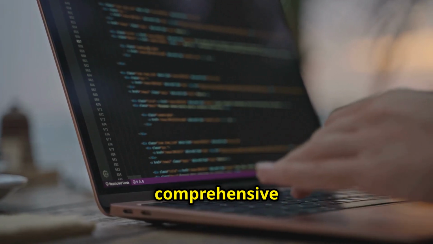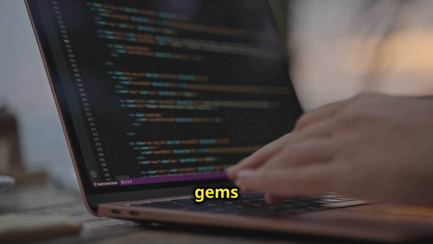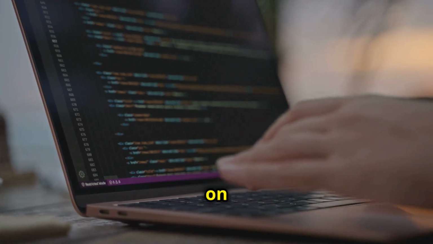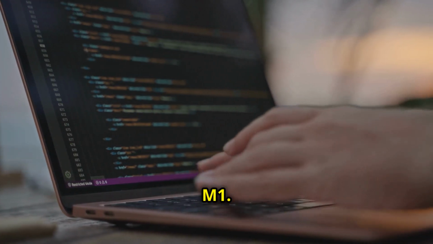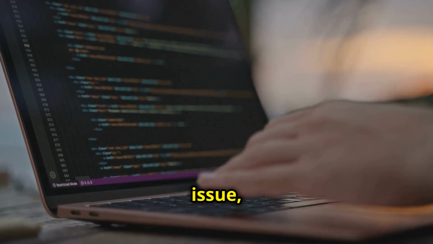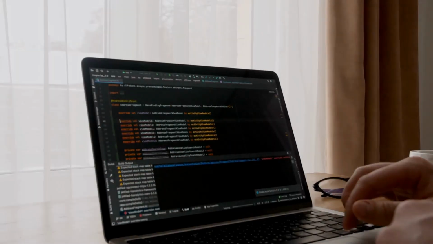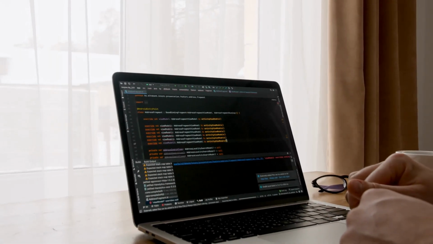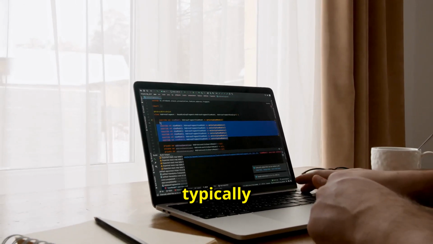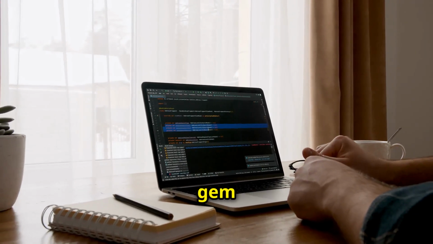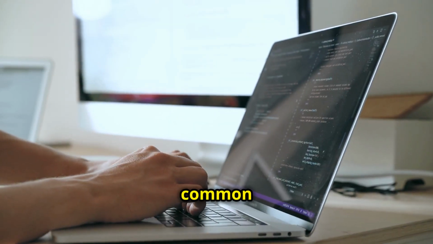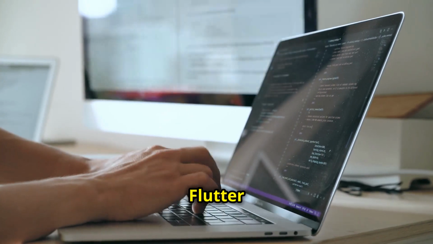Welcome to this comprehensive guide on solving the Cocoapods gems error when running a Flutter iOS app on an Apple MacBook Pro M1. If you've encountered this frustrating issue, you're in the right place. The error message typically indicates a problem with Cocoapods and gem dependencies. This can be a common hurdle for developers using Flutter on the latest Apple hardware.